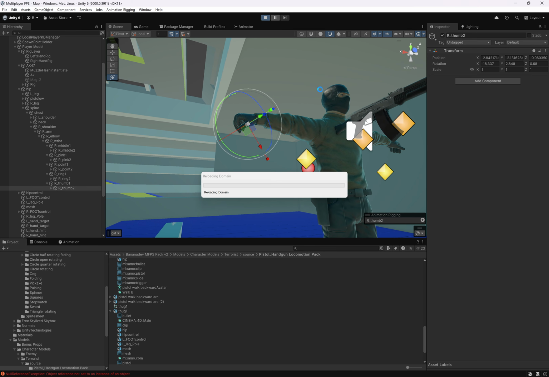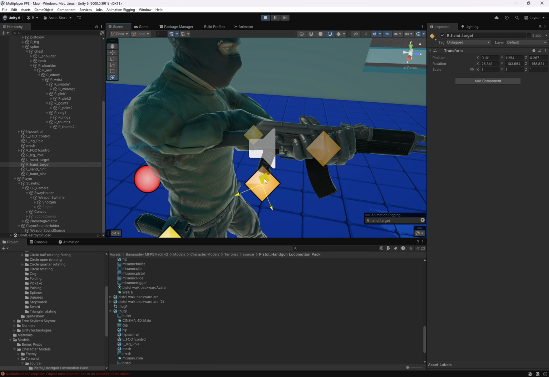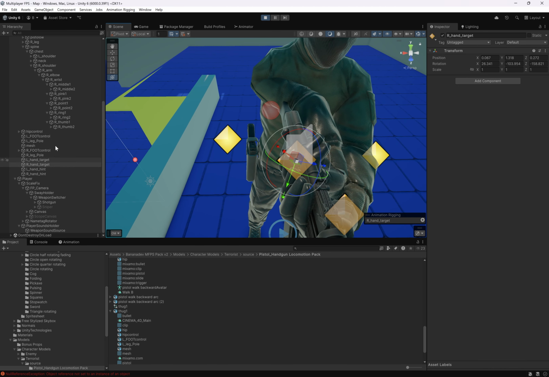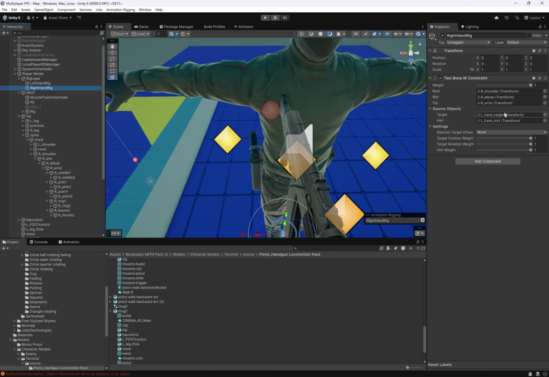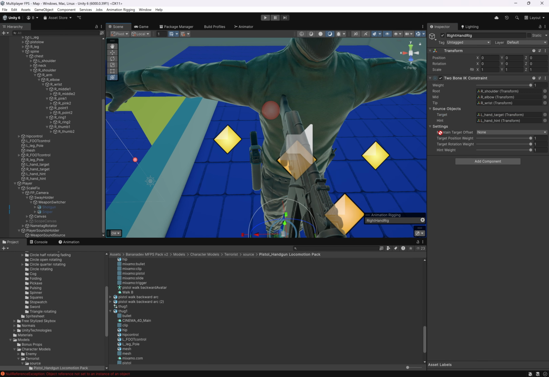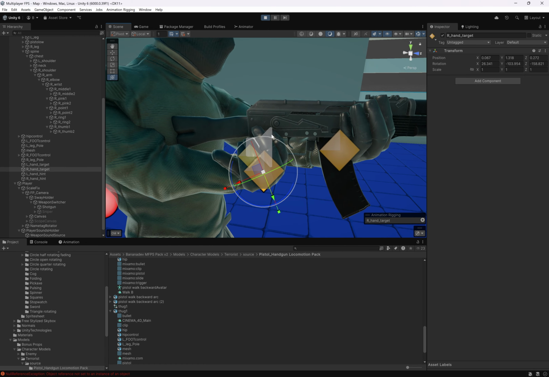Fantastic. And now we can work on positioning our right hand grip. Our right hand target, sorry. Oops, we have to actually assign the targets to our right hand rig. So right hand targets and right hand hint, like so. Nice. And now let's move our grip.